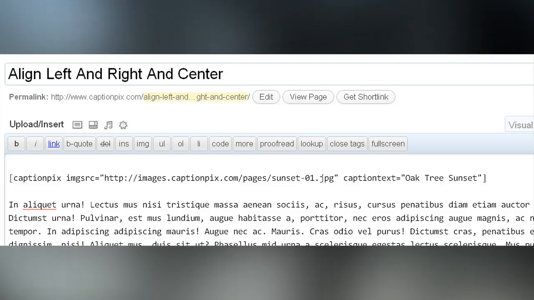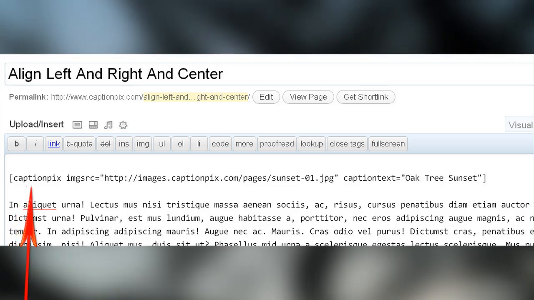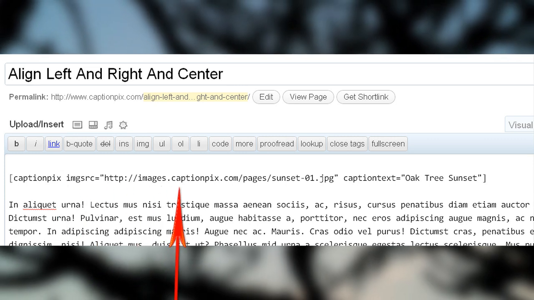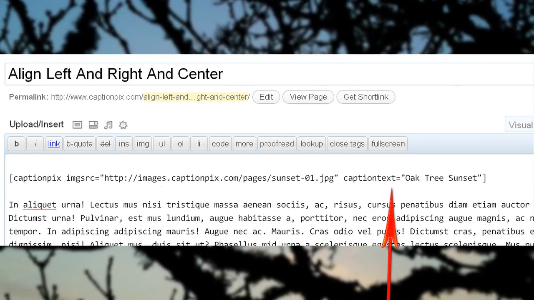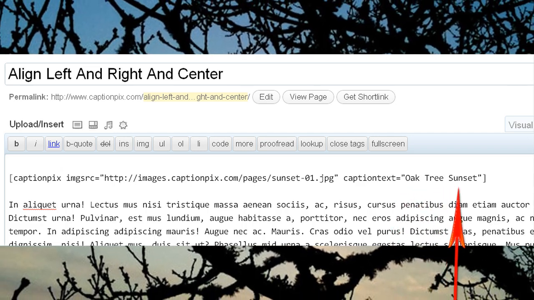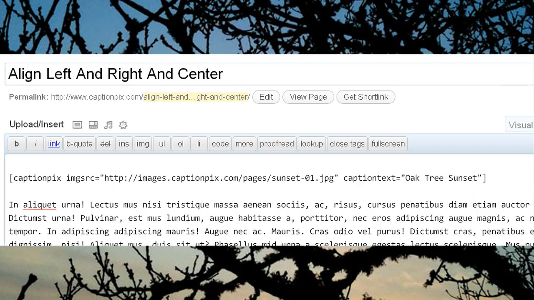To use the plugin is very easy. You just add a short code to your post and give the URL to the image and the caption you want to use. There are other parameters, but you can just use two to get started.